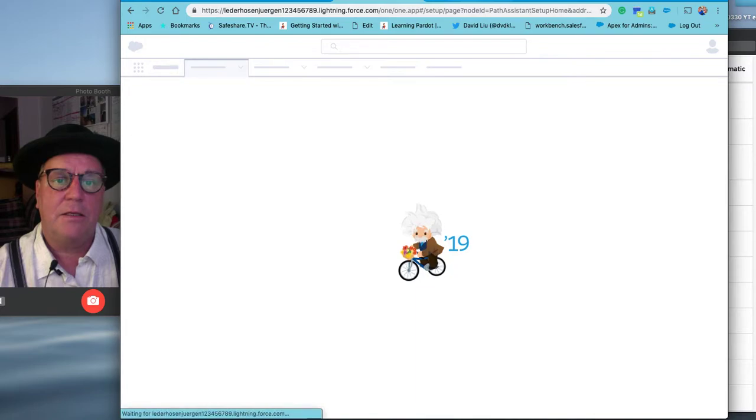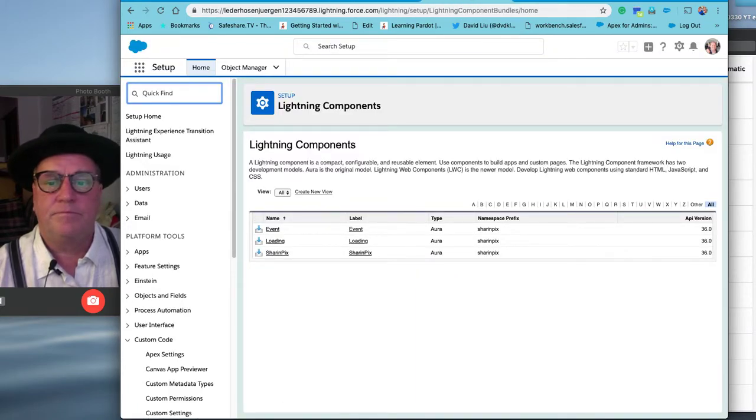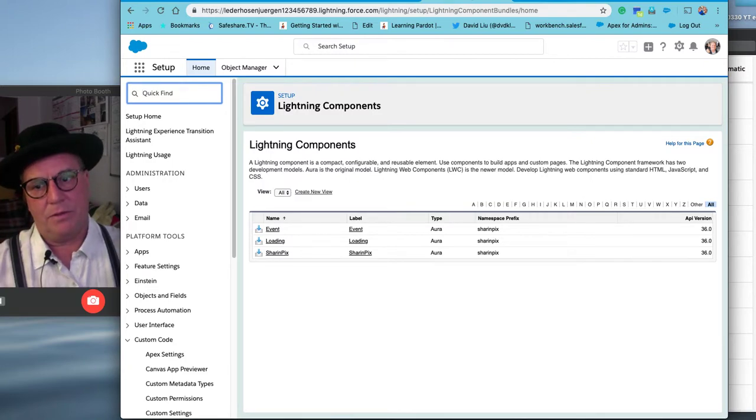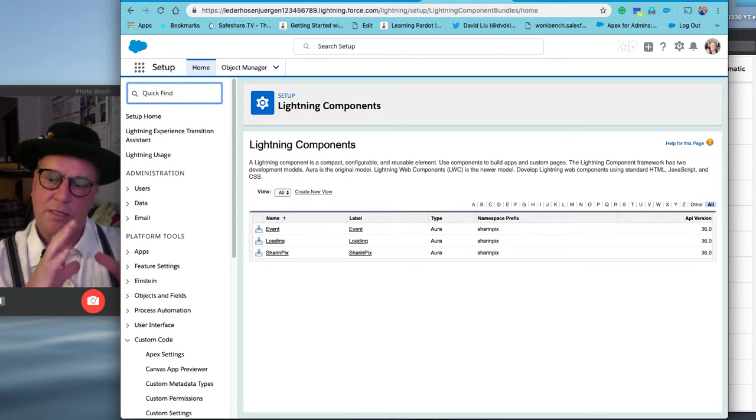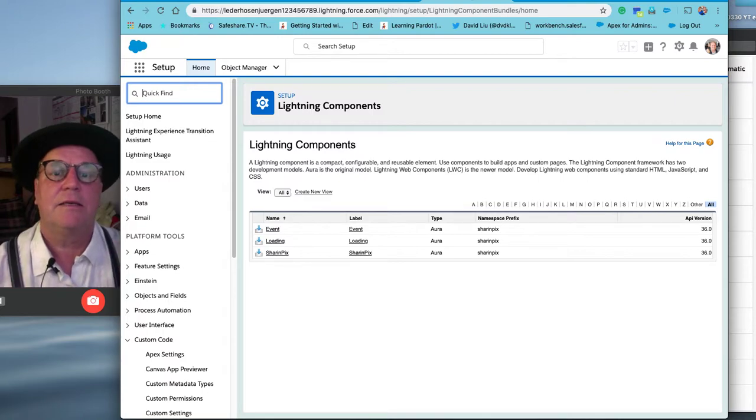The last thing is Lightning components. You have to have your domain enabled in order to have all the components and the benefits, and that's key. So again, profile, that.